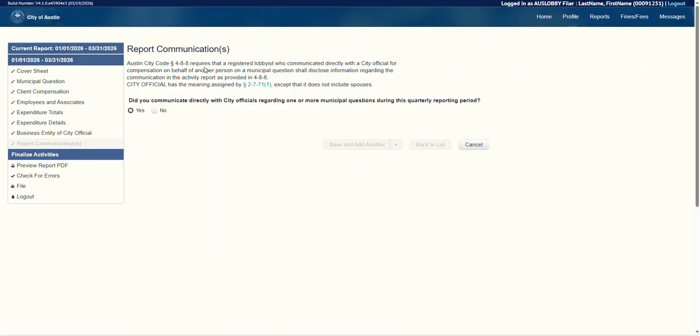The top part references the applicable Austin City Code, and it asks, did you communicate directly with city officials regarding one or more municipal questions during this quarterly reporting period? You must select either yes or no.